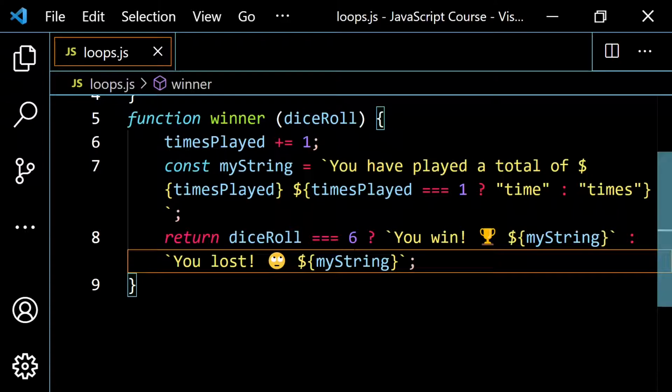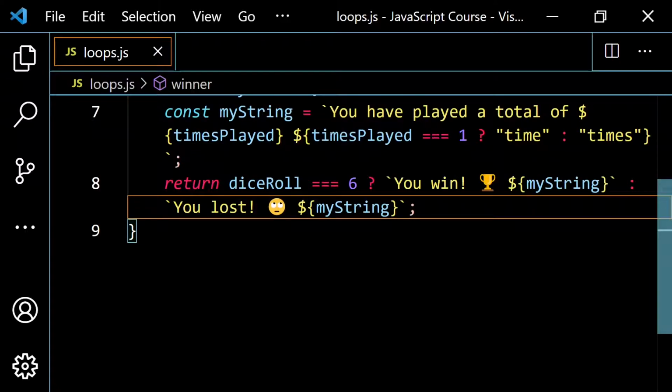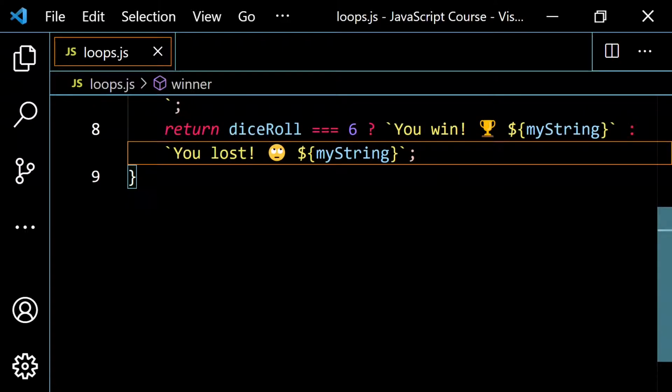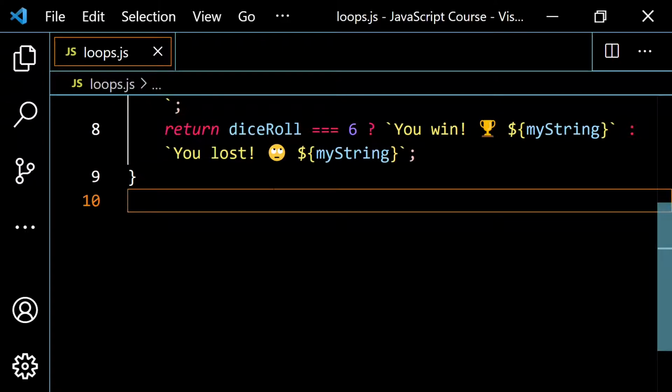So if you roll a 6, basically you get a string that says you win, and then the amount of times you've played. If you didn't roll a 6, it'll say you lost, and again, the amount of times you played. All right, so we're going to set this up in a little do while loop. The reason I'm doing this is I'm just showing you that we're going to go through this as many times as it takes for you to win the game.